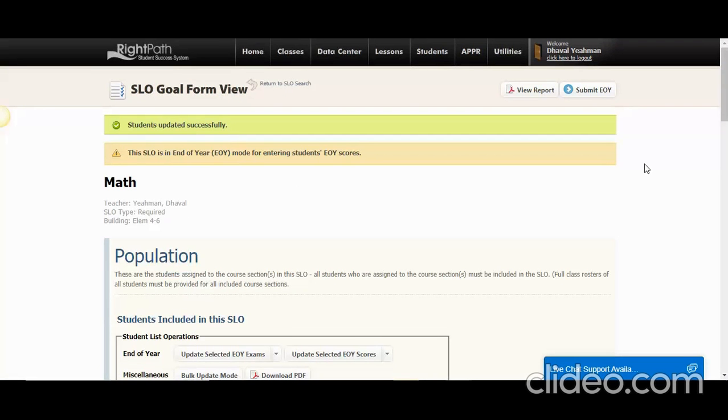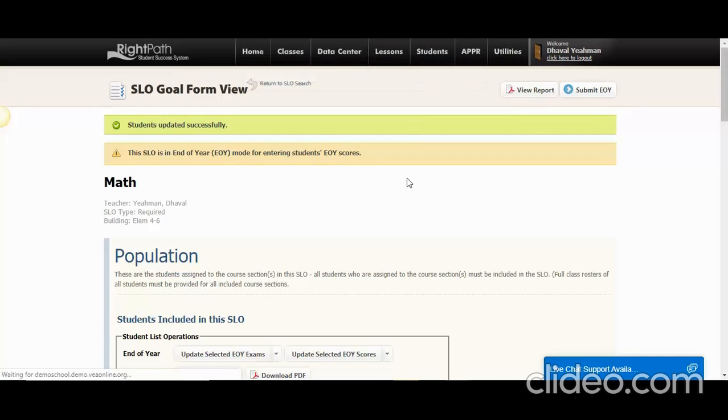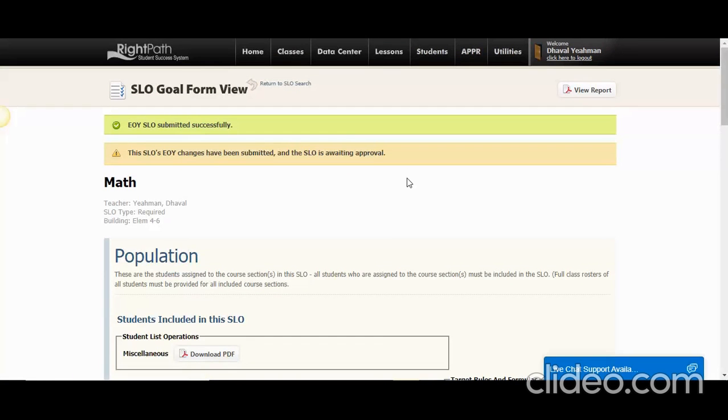Now you are ready to submit your end of year by clicking on the Submit End of Year button. A pop-up window will display and you'll click OK. Your SLO end-of-year changes have been submitted and now they are waiting for administrator approval.